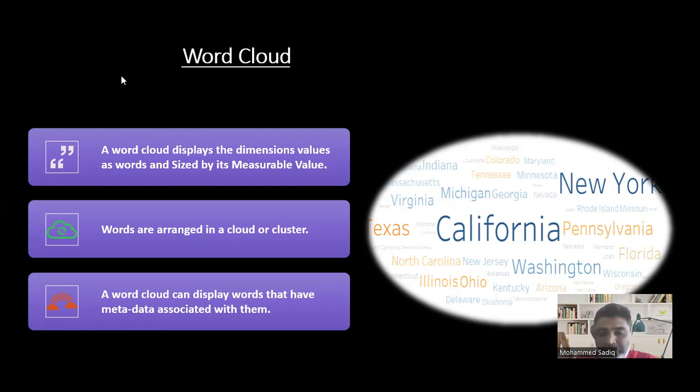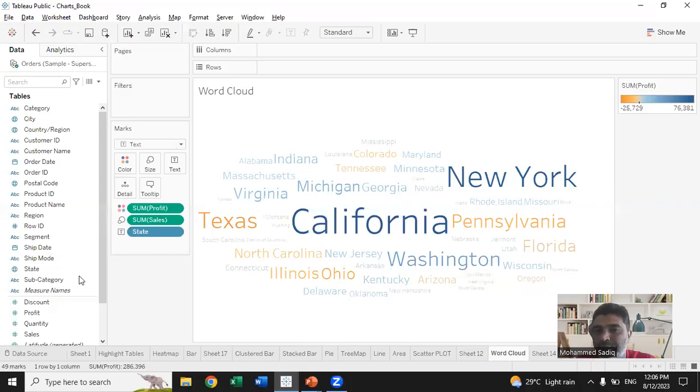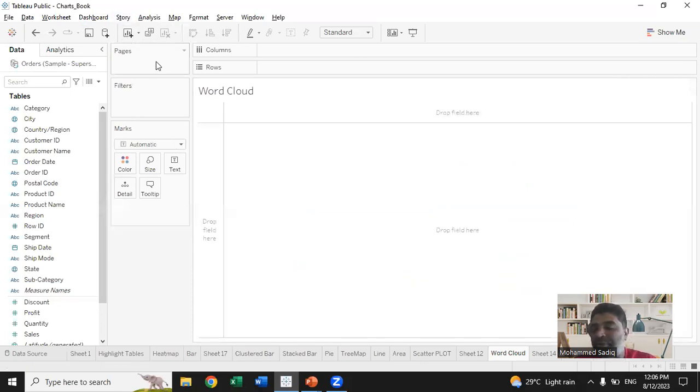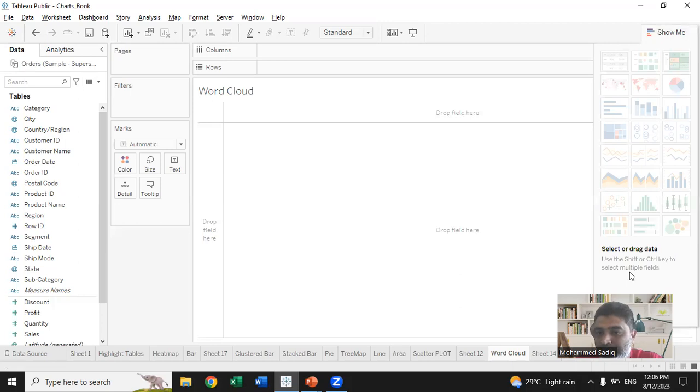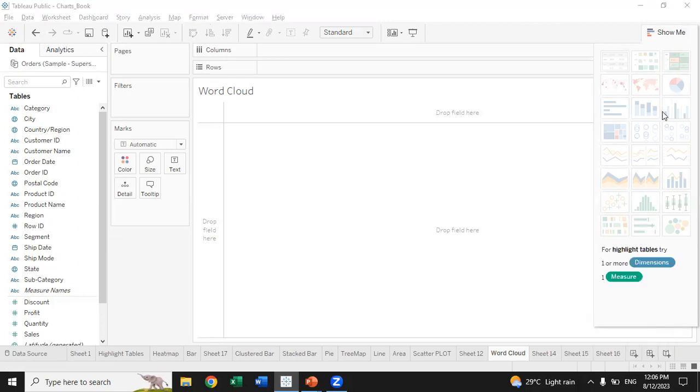Okay, let us practically see how we create this particular word cloud. I've just created this; let me recreate it. Now, if I have to create a word cloud, here we are working with text. When you go to Show Me, you can see there is no chart that tells about the word cloud. You don't have a word cloud in that list of 24 charts.